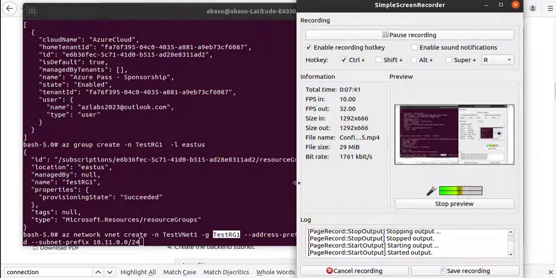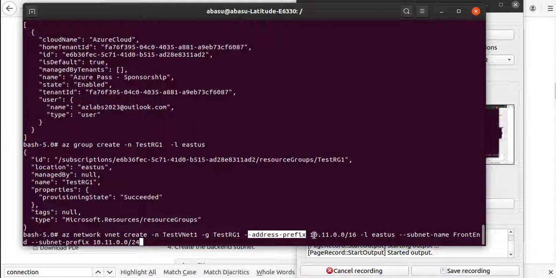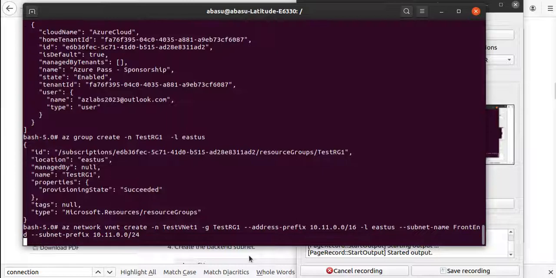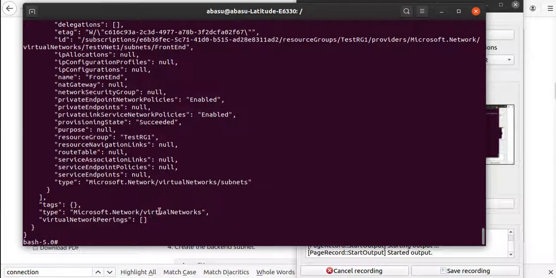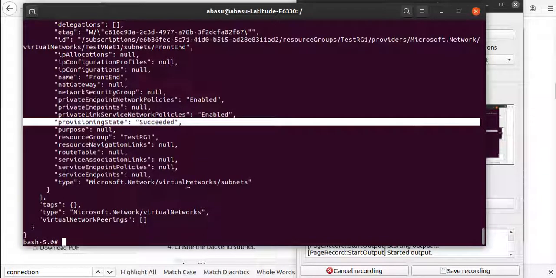And then address prefix, it's coming. We are using two different address prefixes. It's 10.11.0.0/16. Location is East US. Subnet name front end, and subnet prefix is 10.11.0.0/24. Here it looks like we have only used one address prefix, and we are creating the front end subnet and front end subnet prefix. So that's all we are doing. Okay, so let's hit enter, see what happens. Again, creating a virtual network doesn't take too long, so it should not take very much at all. Okay, so that's also done, and again, provisioning state is successful, right?